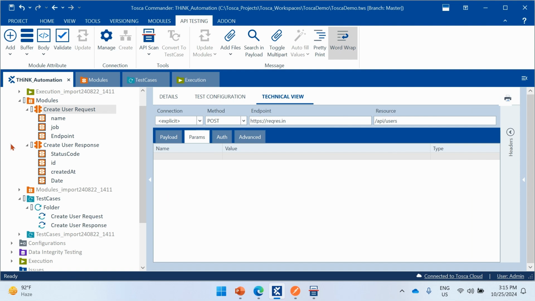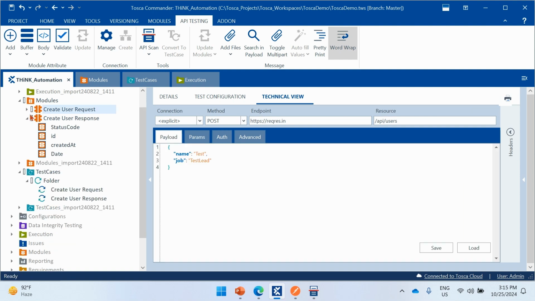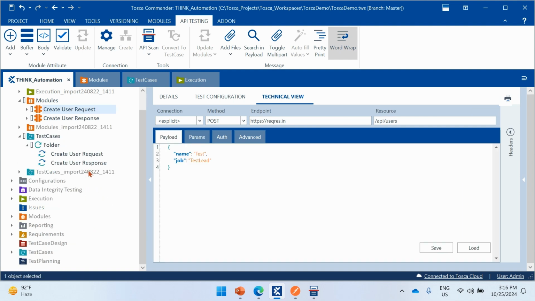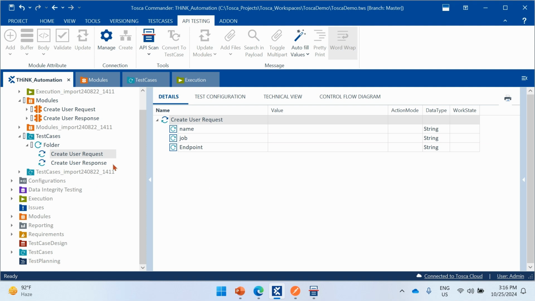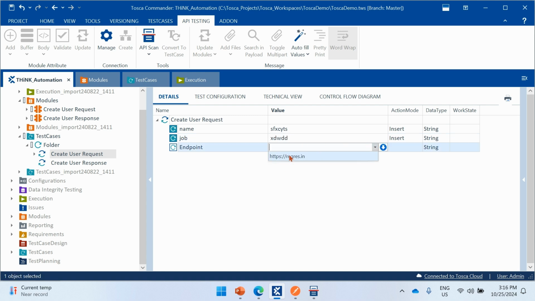Now we have created a module for this POST request. Let me come here to details. The moment I added my module attributes, they automatically get displayed in my test step. I'm going to give some random name and some random data, and by default the endpoint will be captured with a default value.